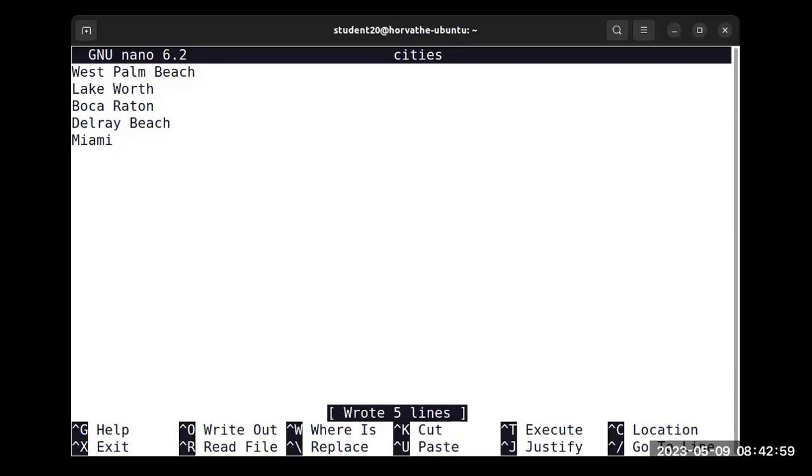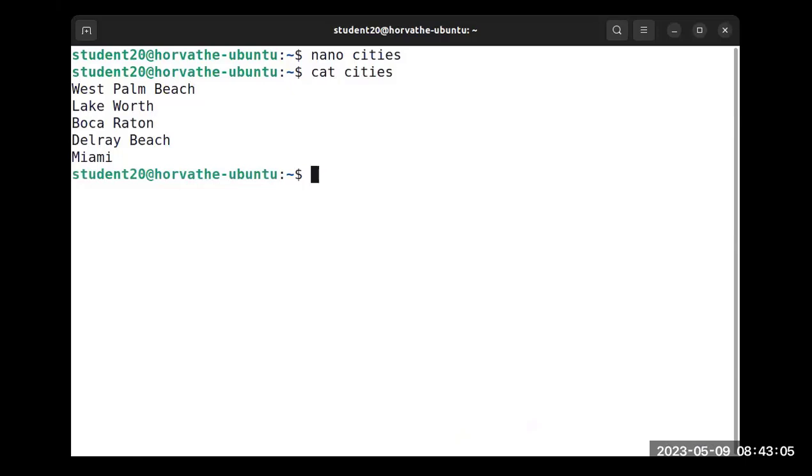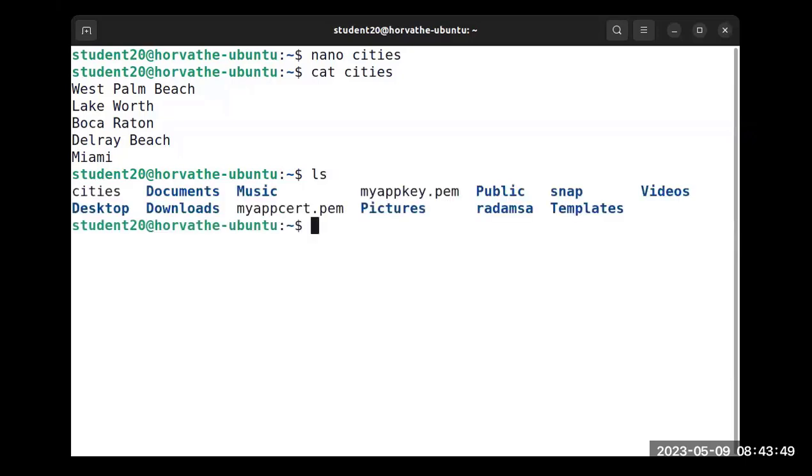Press Ctrl-O to write out, hit the Enter key, and then press Ctrl-X. Enter cat cities in order to display the contents of the cities file. Enter ls to do a directory listing of the files in your home directory.